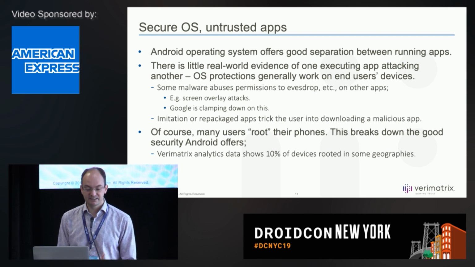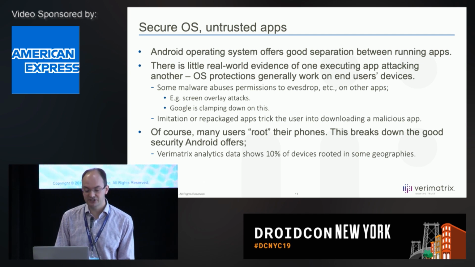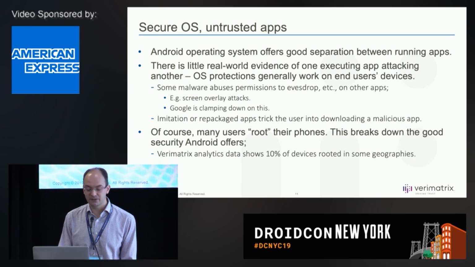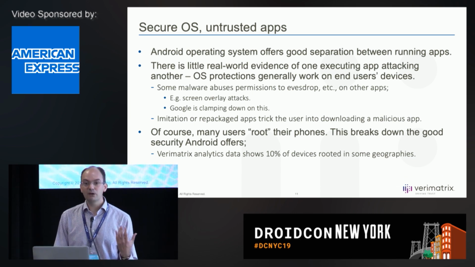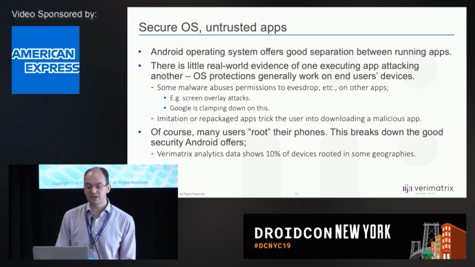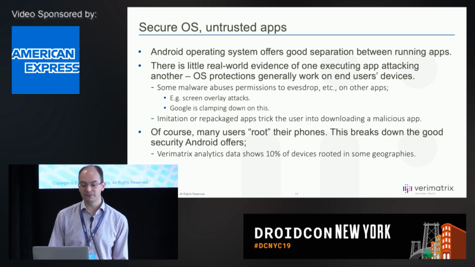Yes, we've seen abuses. You see some malware makes its way into Google Play that abuses the permissions so it can eavesdrop across applications. Google are very good at clamping down on that, so that kind of attack becomes harder. And we do see instances of imitation or repackaged applications making their way onto Google Play or onto third-party app stores. And these become a source of malware, and we'll talk more about that later.